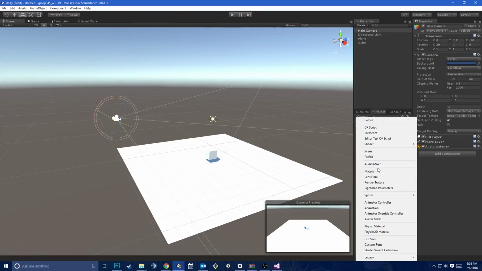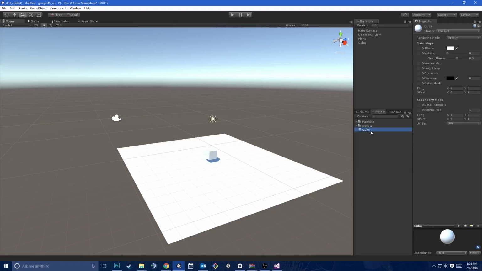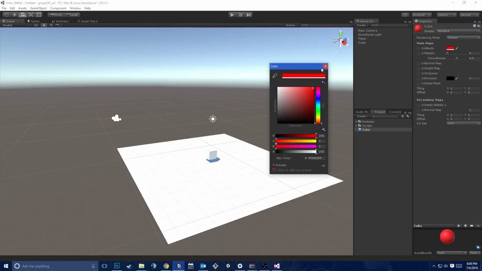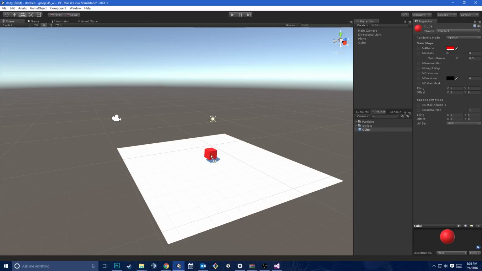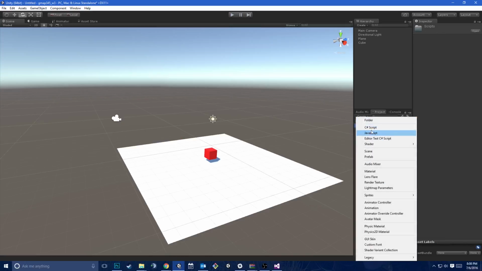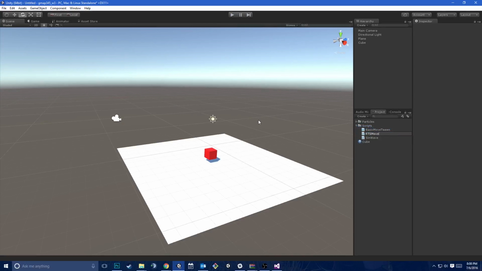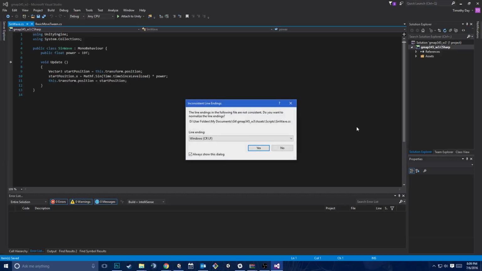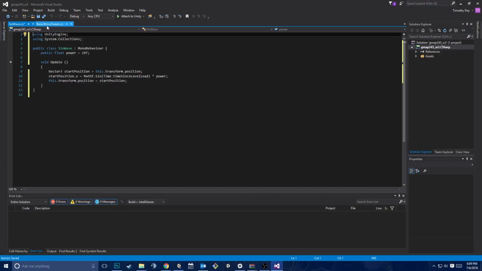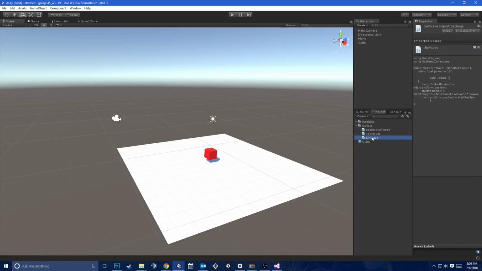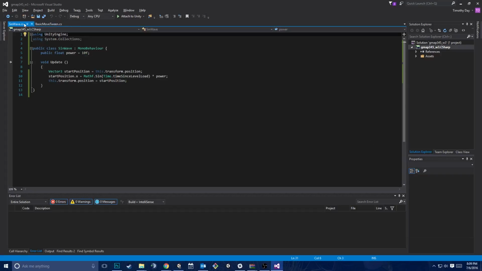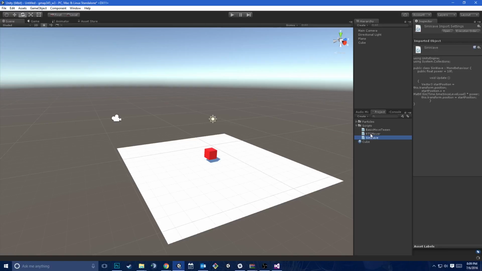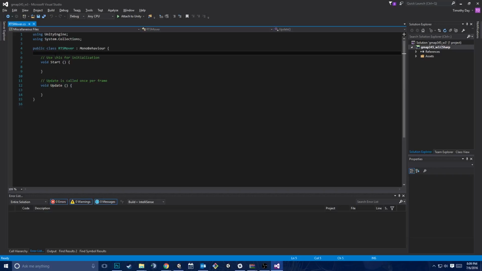Let's make a material for this cube, and we'll make it red. Now if I hit play, I can see that guy just fine. And we'll call this guy RTS mover. Alright, I didn't open the script. Goodness gracious. Oh, I was clicking the wrong thing.